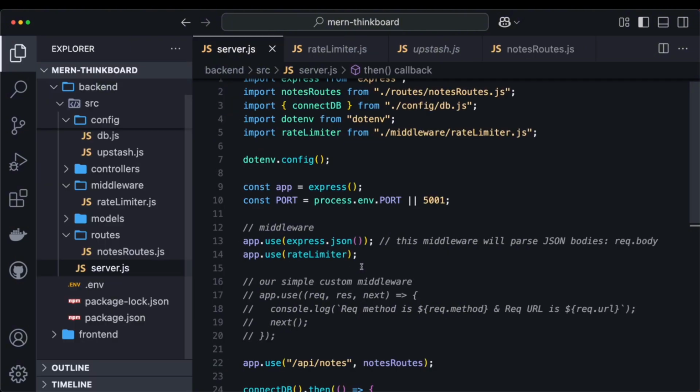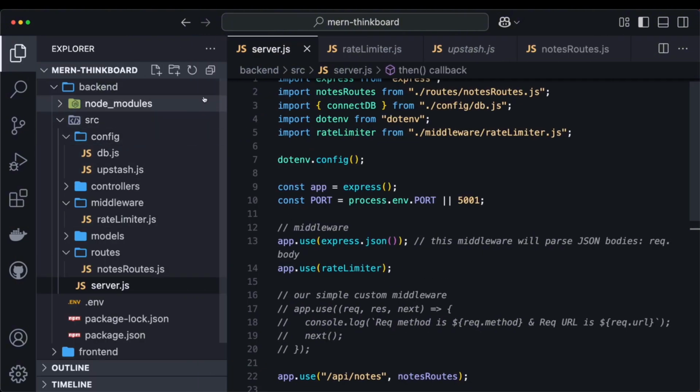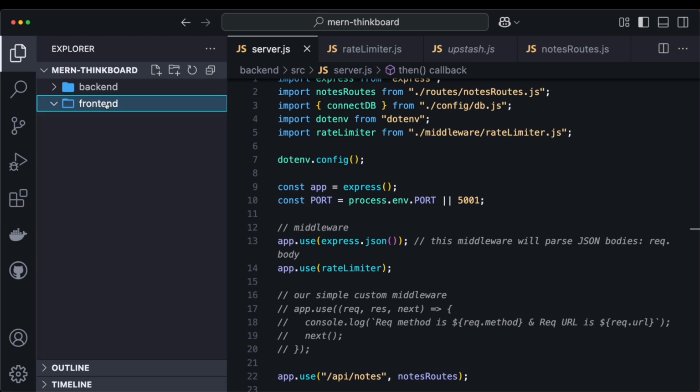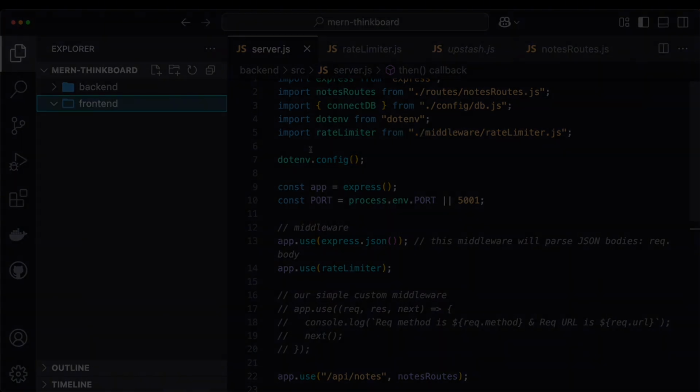I think we have built the entire server, right? The entire API. In the next section, we can get started with the front end. So I'll see you in the next section.